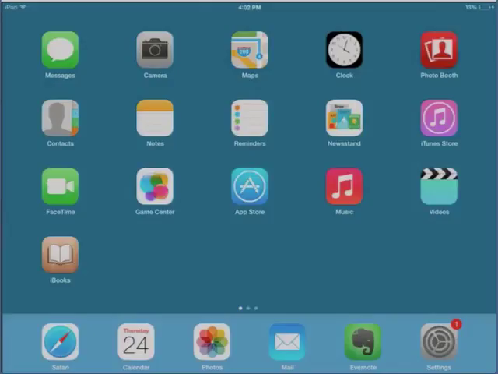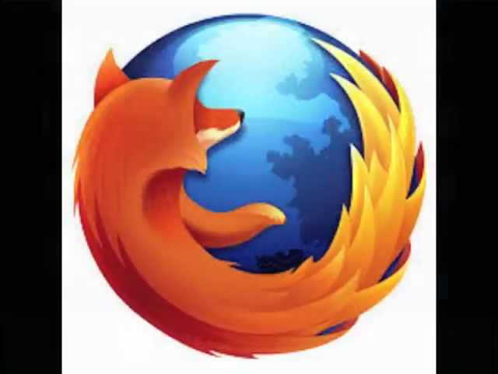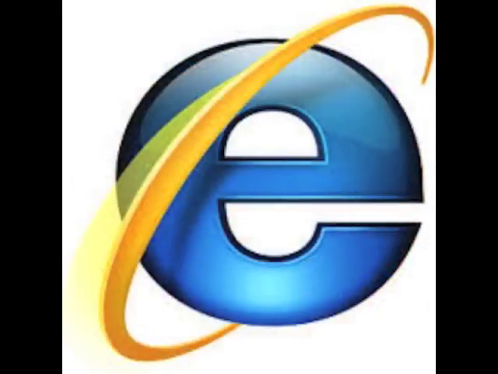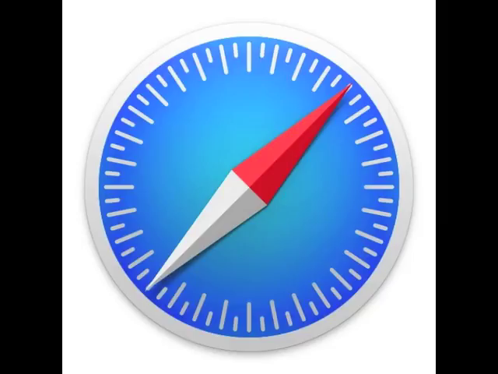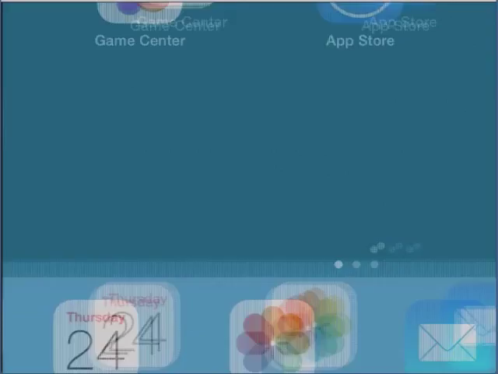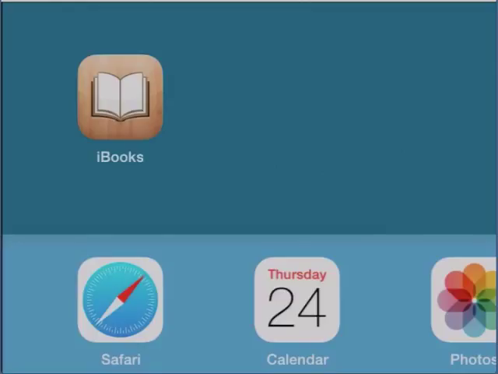In this lesson, we'll take a look at browser basics with the Safari web browser. You're already familiar with browsers from your computer, programs such as Firefox, Internet Explorer, and on the Mac, Safari. So it's no surprise that we find the Safari web browser on Apple's mobile devices. There's the Safari app icon in the lower left-hand corner of my screen. So I tap once to start the Safari web browser.